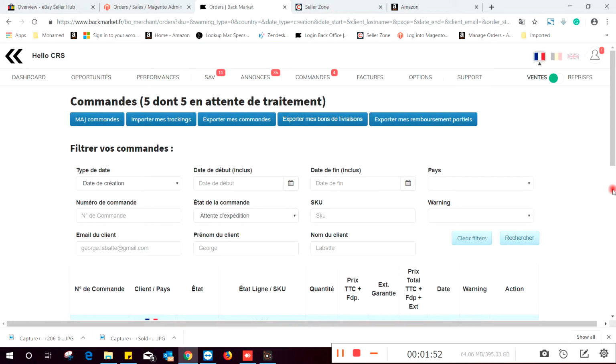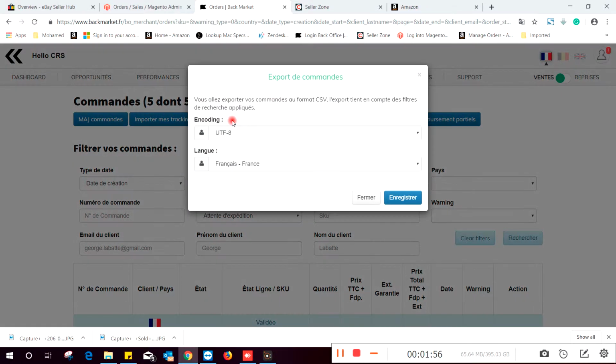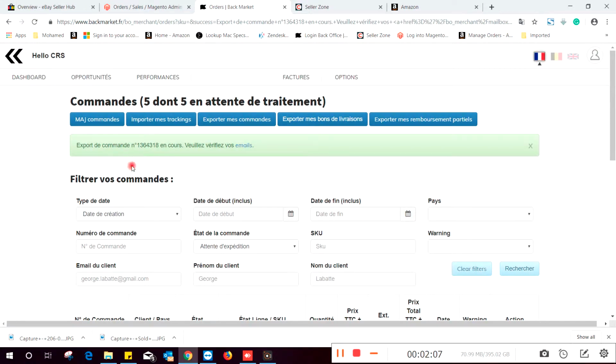So right now what we need to do is go to this one, exporters, click. This is how it should be, and then we click. Okay, so now it shows that the orders are exported. It has been sent to the email or something, but we can download it from Back Market itself.